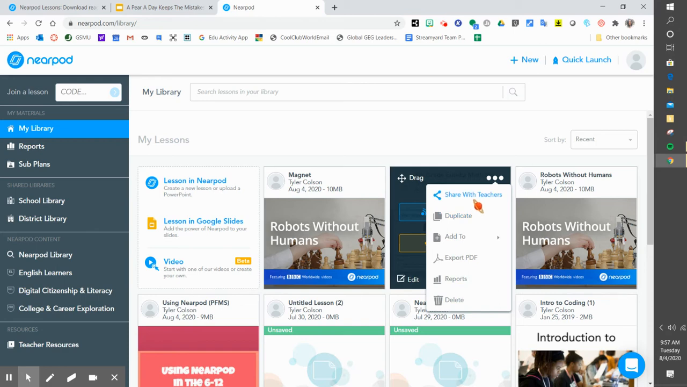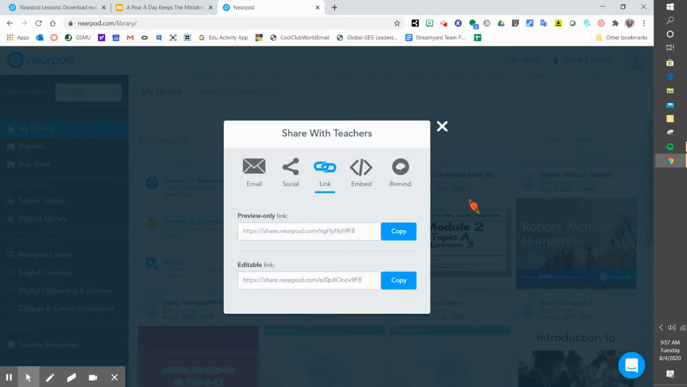I teach 6th grade math, and Ms. Washington teaches 6th grade math. I want her to see this lesson and maybe edit it because she knows more about math than I do. I can share this directly with her by giving her that link. So if I trust her to change something, I'll send her the editable link. If I don't trust her, I can send her the preview only link. Okay? I can email it to her.